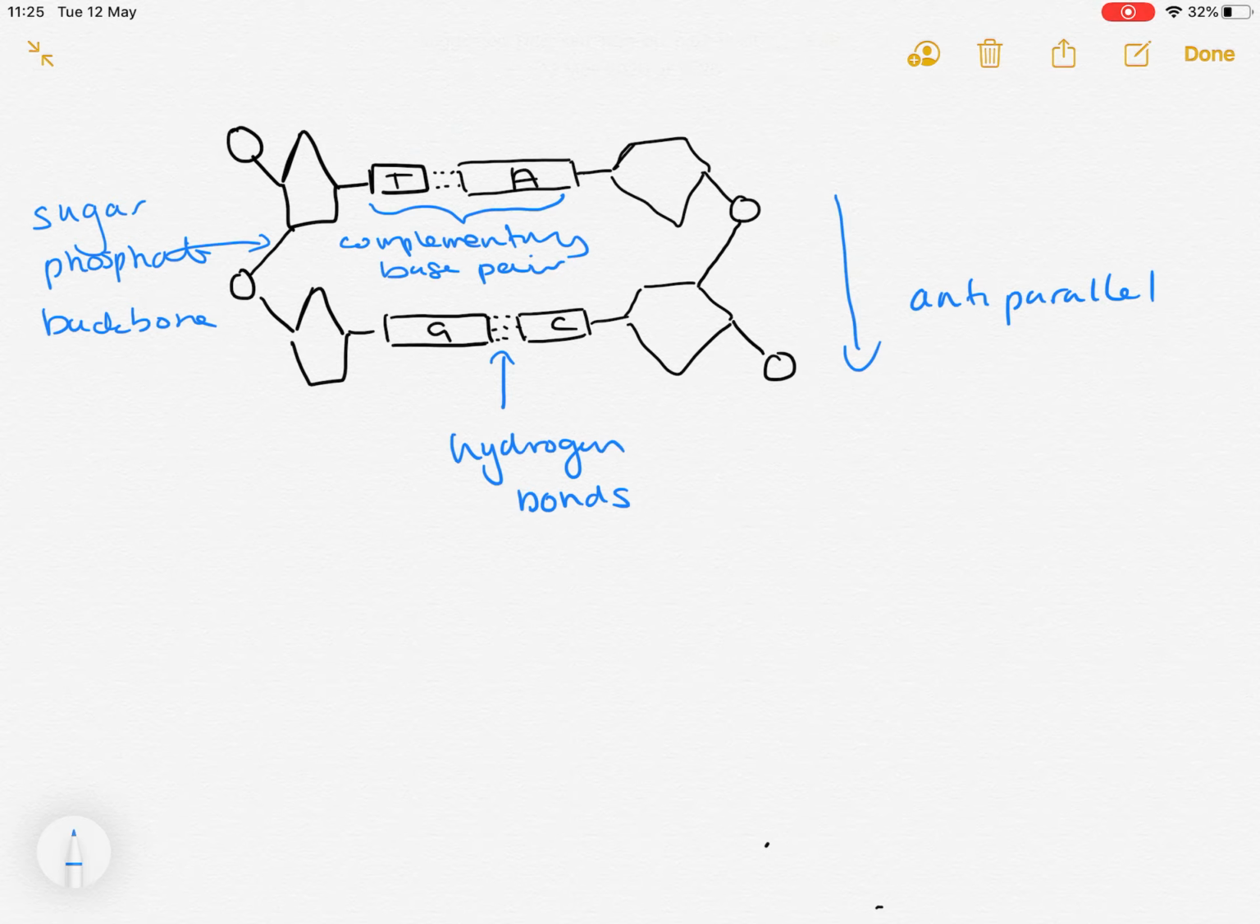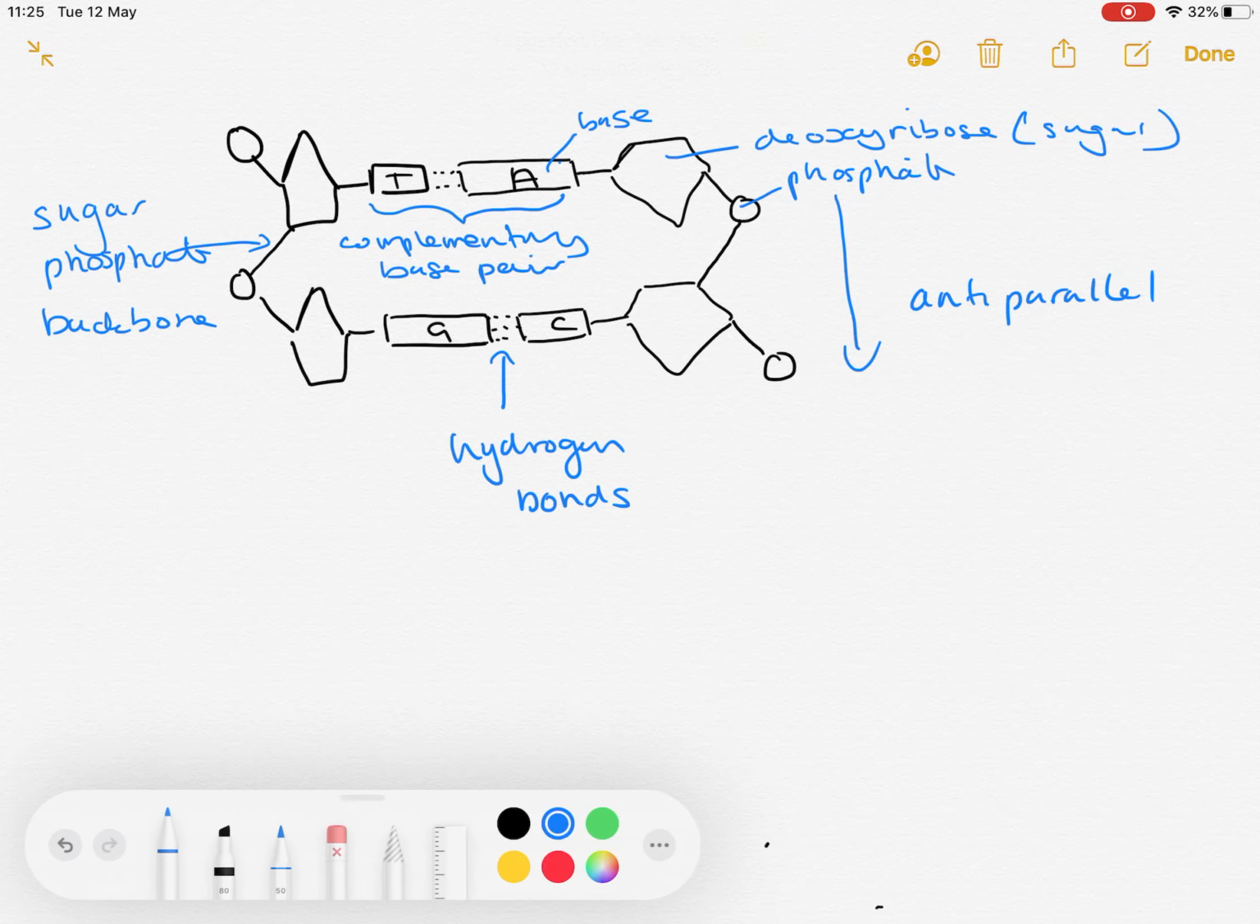Right, other little things that we need to mention here. You could label an individual nucleotide. So we can show here that we've got our phosphate. We've got this, which is deoxyribose, which is our sugar. And we've also got this, which is our base, or our nitrogenous base. So that's quite nice just to label one individual nucleotide as well. And this really explains everything in that learning objective.